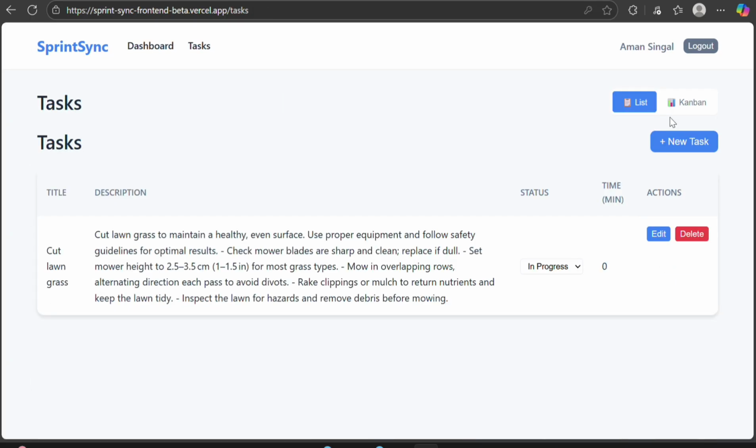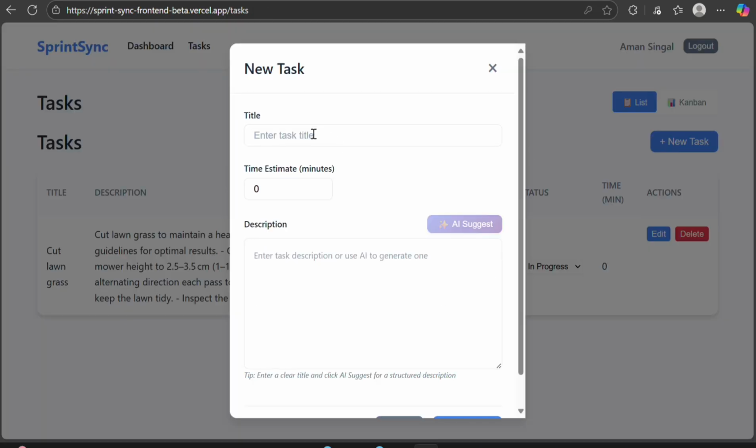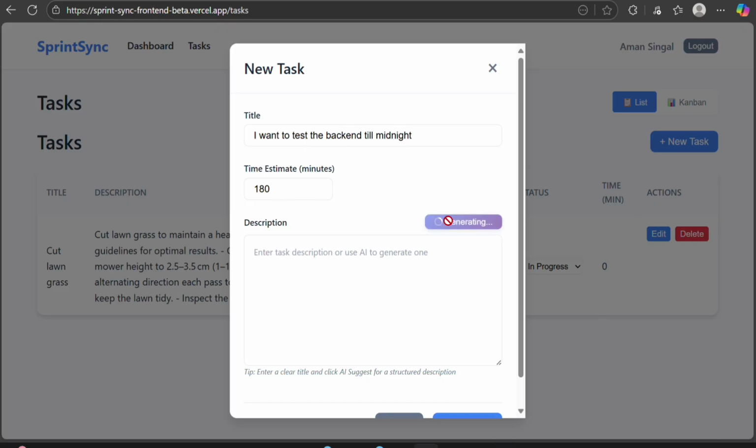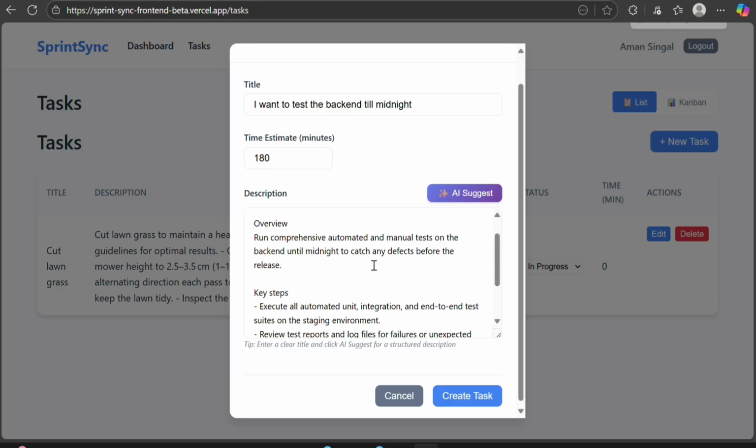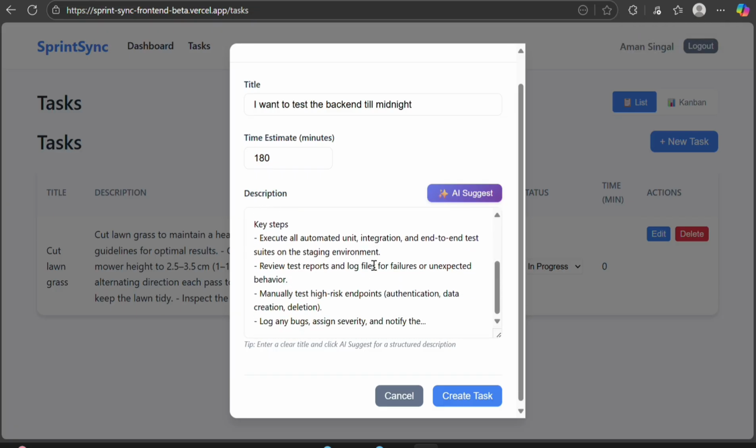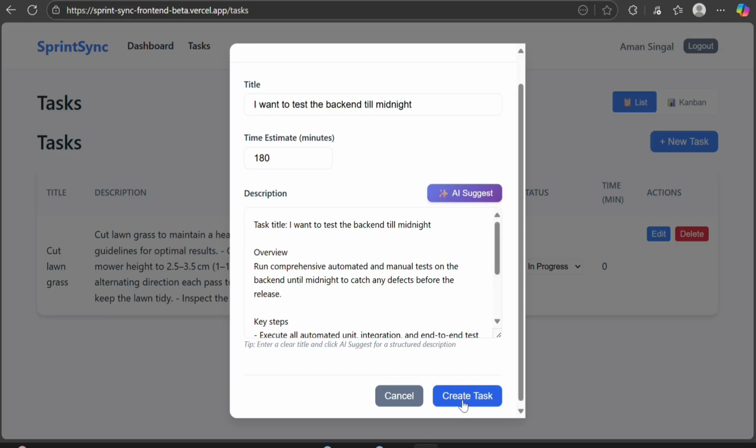Now let us create a new task. I will add a custom task here. Let's say I want to test the backend till midnight. I have roughly 3 hours for it, and now AI will suggest a description, and successfully a description is generated, and we can create this task.